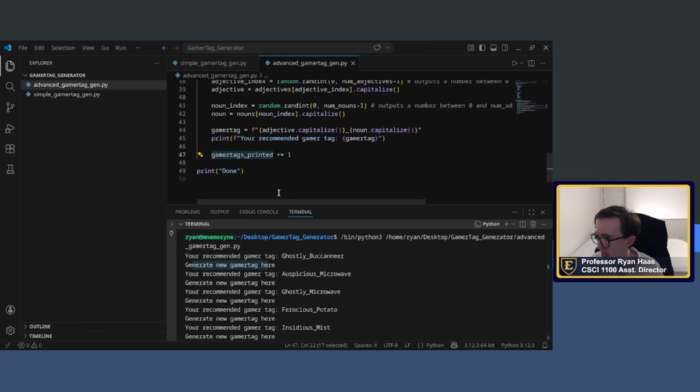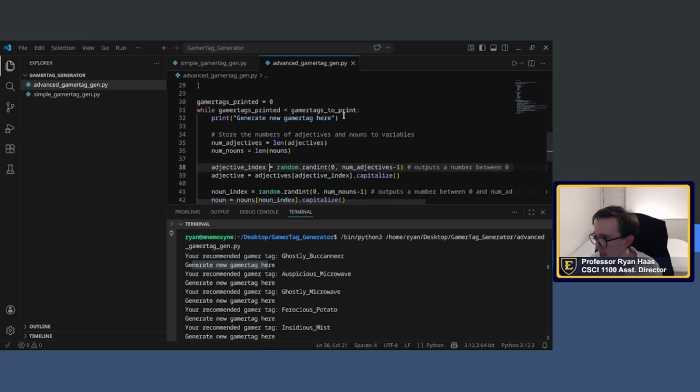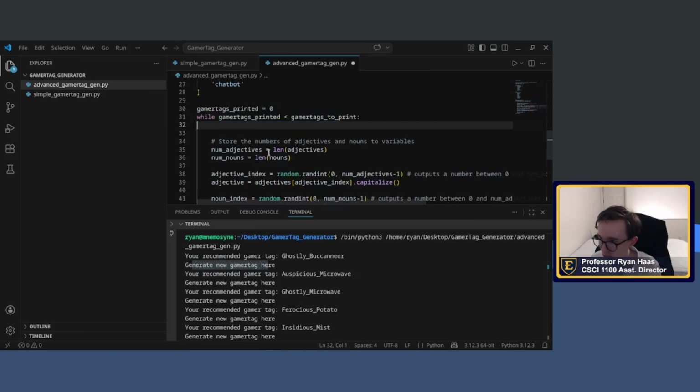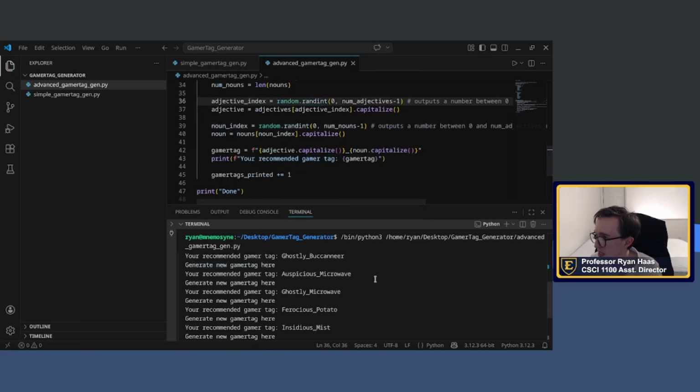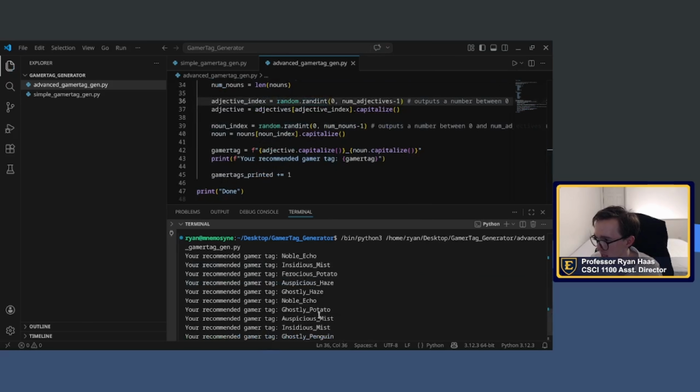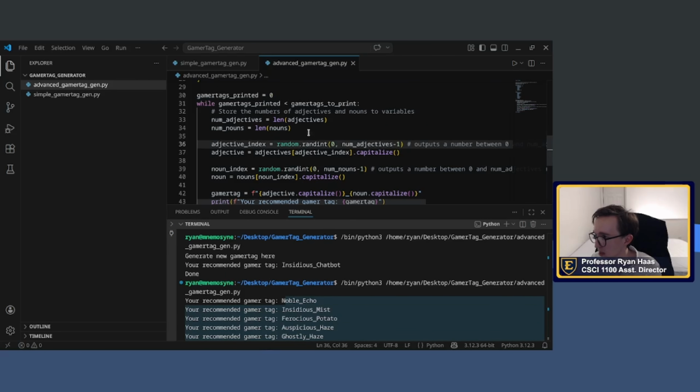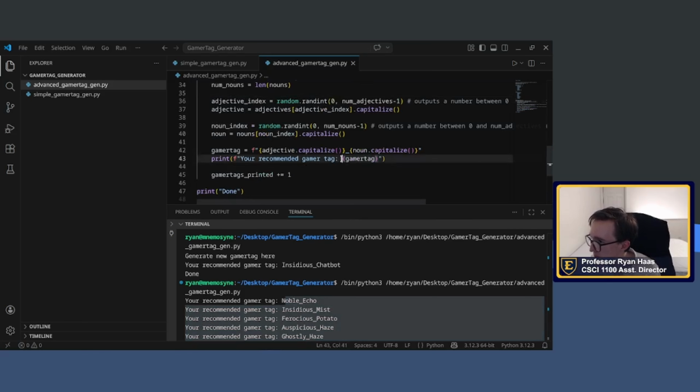Generate new gamer tag here. Oh, now I can get rid of my sample text. Okay, and there's my 10. Now I can also get rid of that text and just print the gamer tag. Just like that.